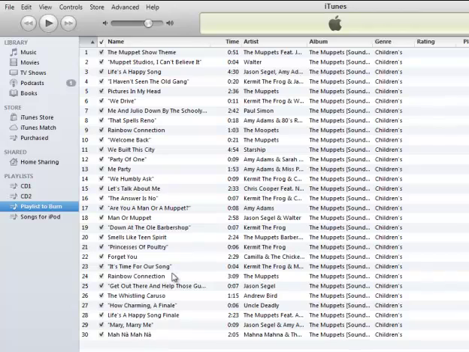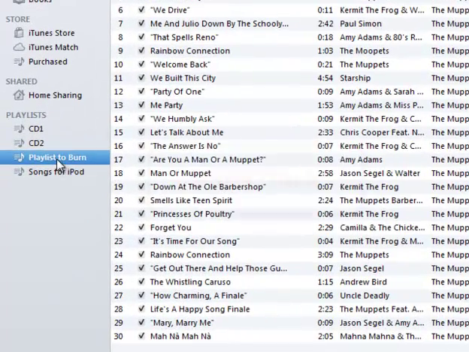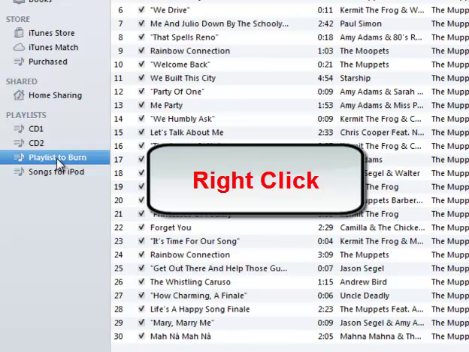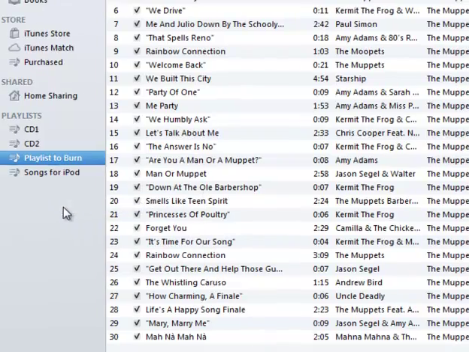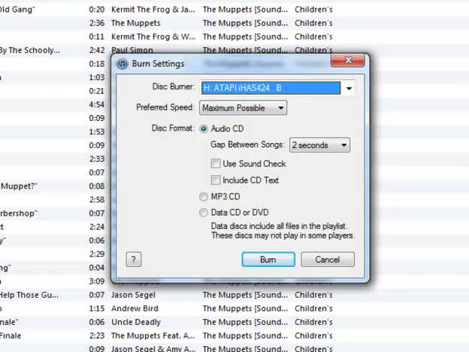So let's take our mouse over to the playlist and bring up the context menu by right-clicking. Go down to the third option, which is Burn Playlist to Disk. Left-click to select. And that's going to bring up another menu, which we can see here on the screen. We need to make sure that Audio CD is selected so that we are creating a CD that can be played in most CD players.